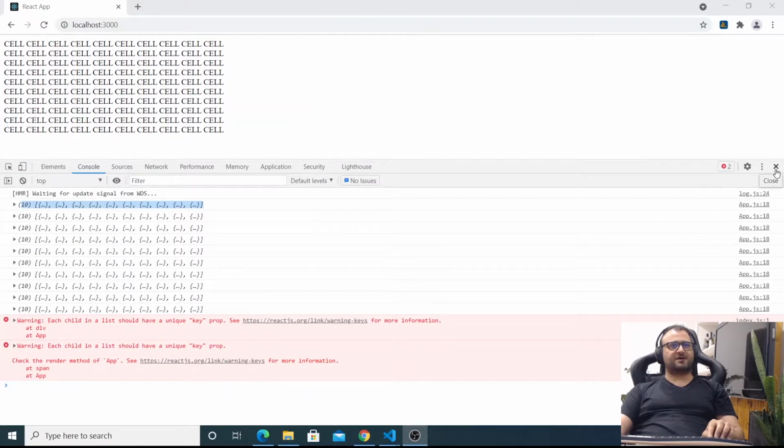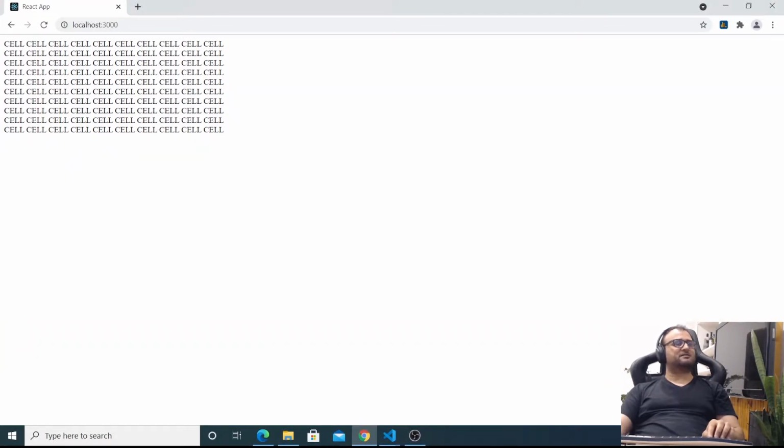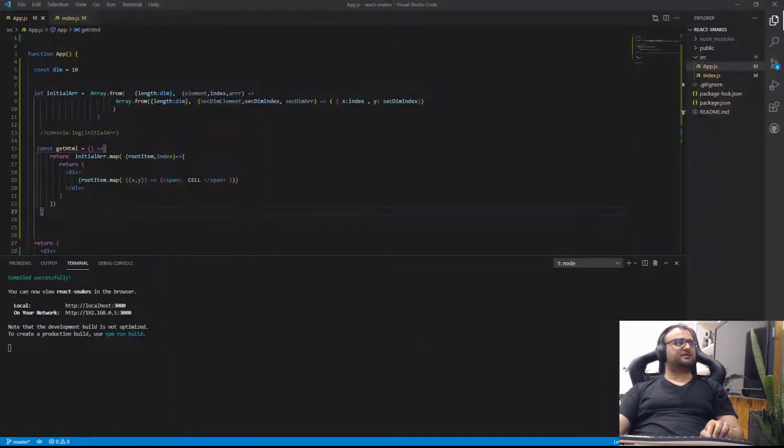So I have my n by n matrix rolled out pretty well. Each one of them is a cell. Now what I need to do is simply replace my cell text with an actual image, the blank image, right? So let's go ahead and write that piece of code.